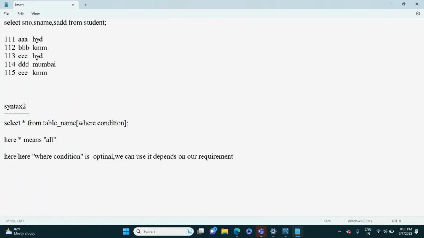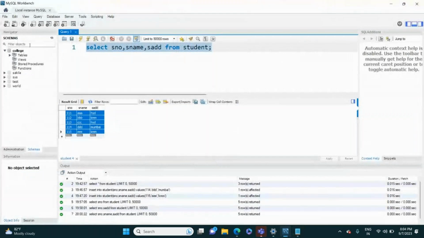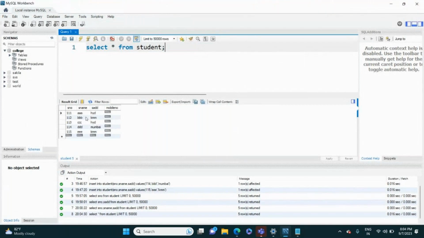Suppose you write the query like this: select star from student. If this query is executed, what is the output? Star means all. Please select all the columns data from the student table. This query means: please select all the columns from which table? Student table. If you write this, we will get entire data.